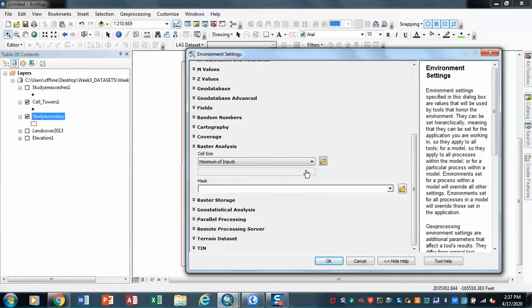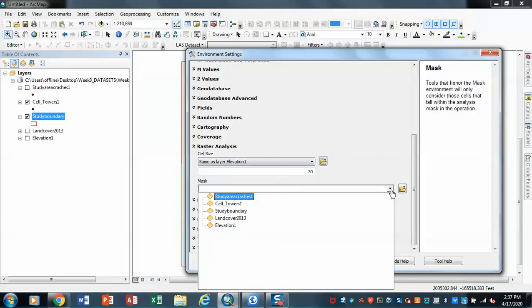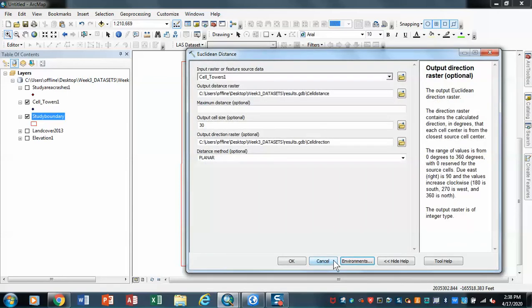So I'm going to say here that I'm going to ask it to be the same as elevation 1. You'll notice that it fills it into 30. The other thing I want to do is make a mask. That means that I'm not going to calculate anything outside of this mask, and that's where I'm also going to put in my study boundary. And now once I've done those things, I'm going to say OK.